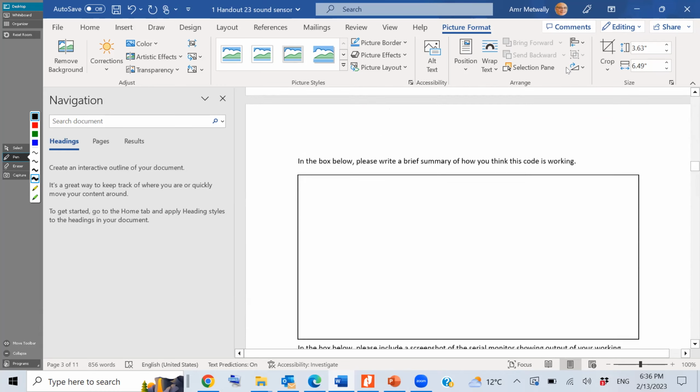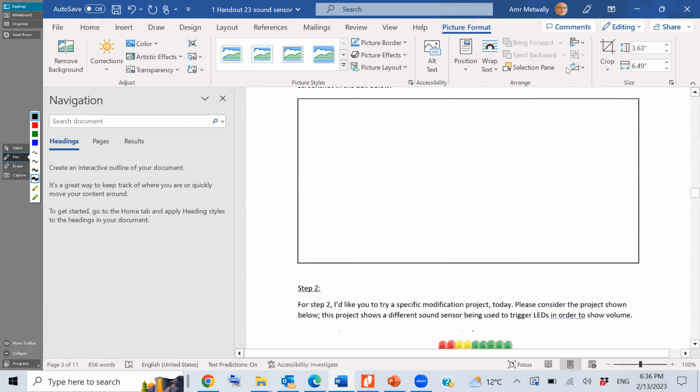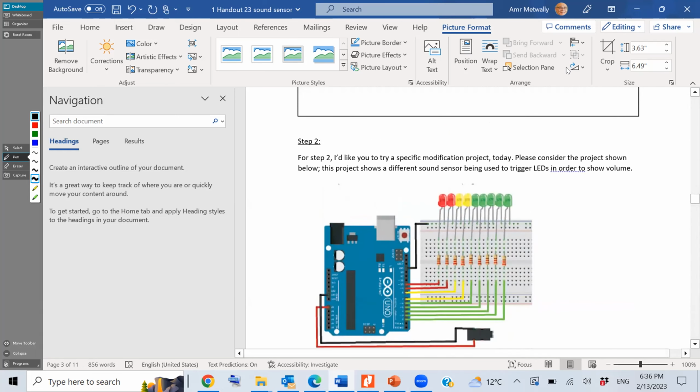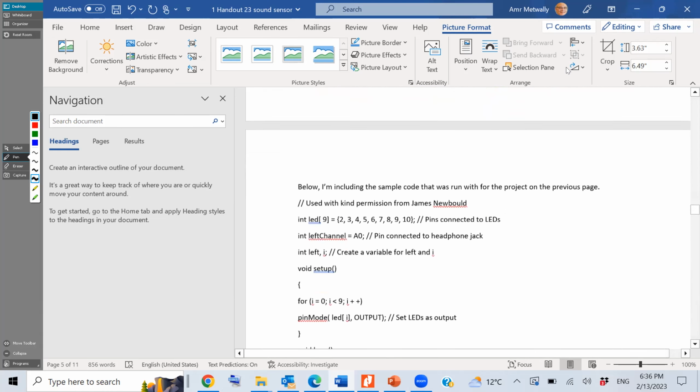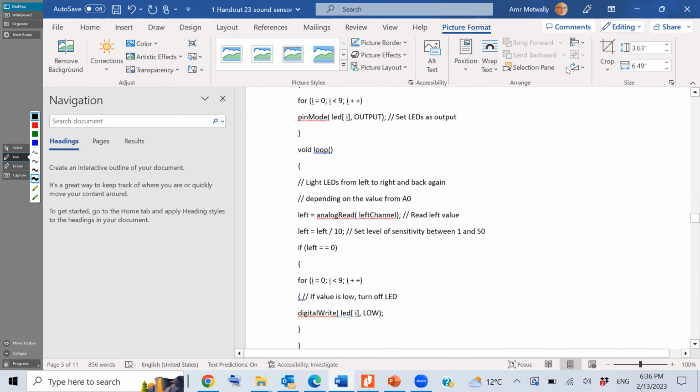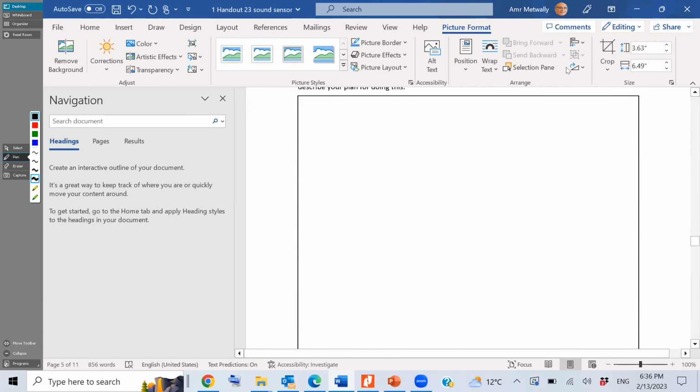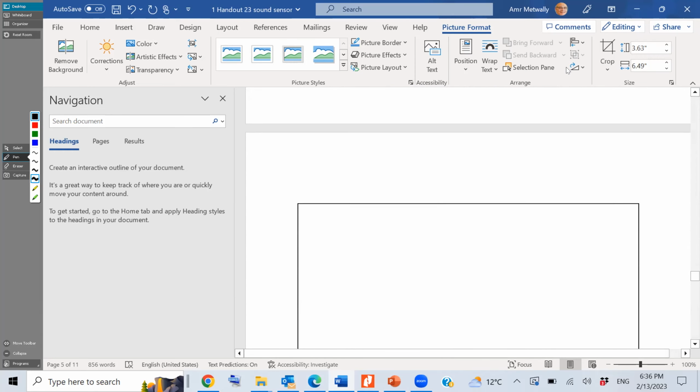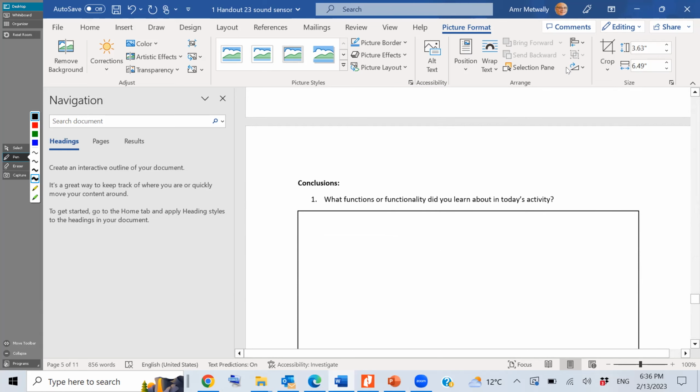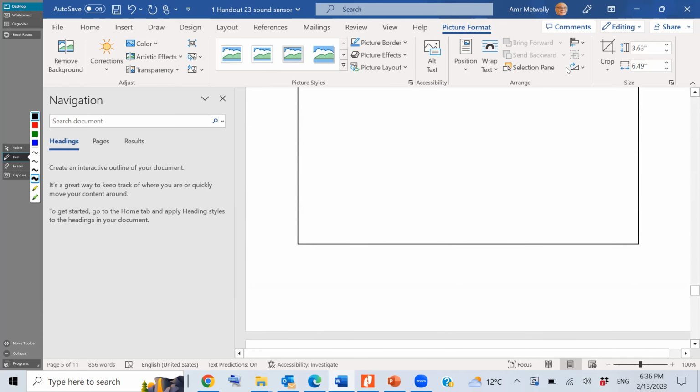This will be this part. Then you will answer a few questions. And then you will do this step. In this step 2, now I am getting all of those LEDs to blink according to the sound level. So I'm transferring the sound level to a blinking LED. And again, we have the program that will do this. Again, please answer these questions. Any questions about this assignment? Any questions?